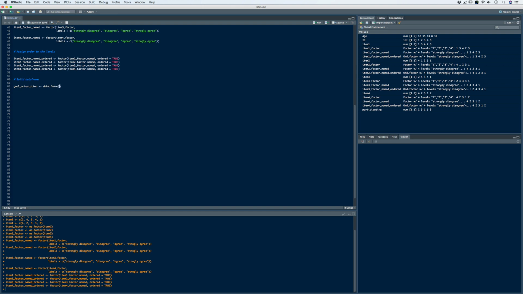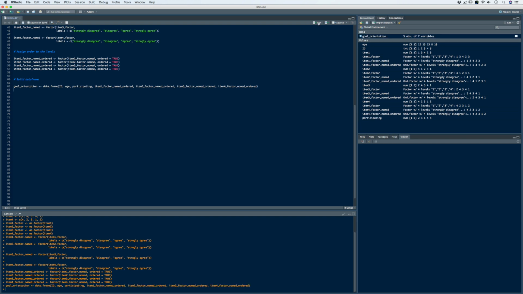And for the argument, all we do is provide a list of all the vectors that we want to put into the data frame. So in this particular instance, we want to add ID, we want to add age, we want to add participating, and then we want to add the ordered factor vectors. We'll run the code. And then we notice up here, instead of values, we have a new category called data. The data frame is called goal orientation. It has 5 observations. And then inside we have 7 variables or 7 vectors.